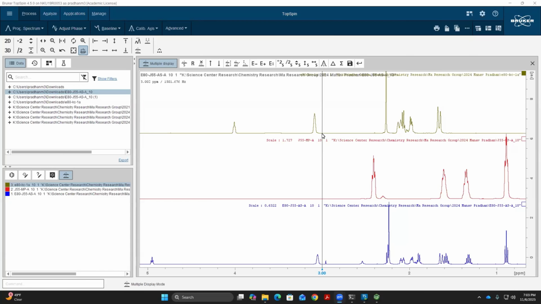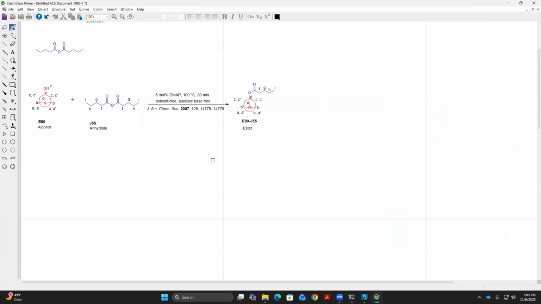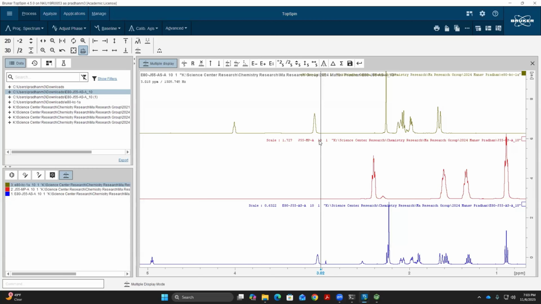In this video, I will be showing you how you can copy this stacked NMR to the ChemDraw software, where you'll be labeling each of these individual proton peaks, just like you labeled the structures.